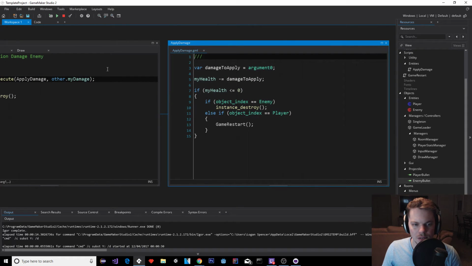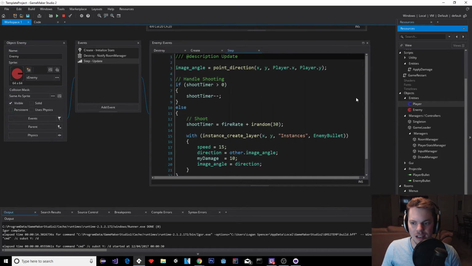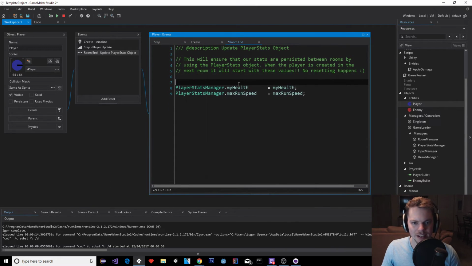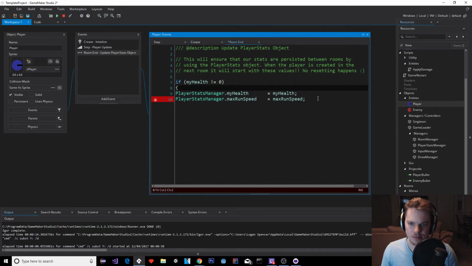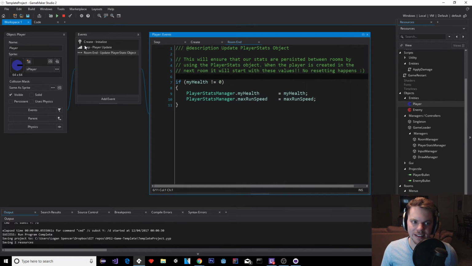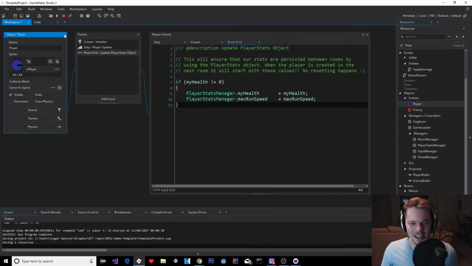Apply damage. By the way, you can hit F1 on the scripts. Game restart. Why is that doing that? Well, I guess the other way to do it would be on room end here. You just say if my health is not equal 0. Basically, you could have a variable called dead on your player. Then don't reset the stats.